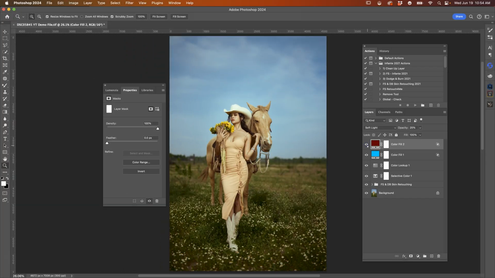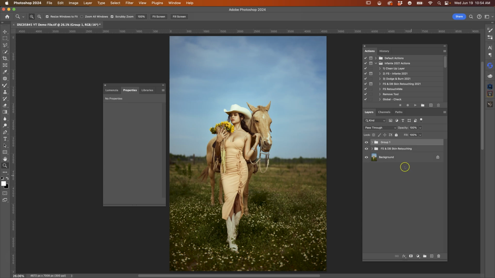Now, the reason why I like this maroon is that, for me, it goes really well with this kind of Western cowgirl look. So let's just look at the color grade. I'm going to group everything together. So I'm going to hold Shift, press Command G on the keyboard, and I'm going to name this color grade.